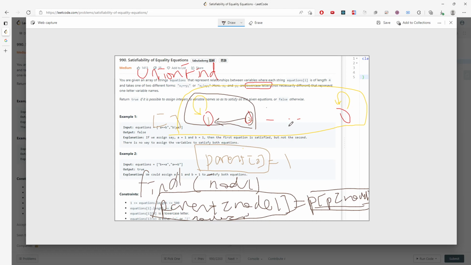And then when you want to connect together, you have a union function, and you pass in two nodes, node 1 and node 2. When you call this function, if at the end they are not equal, then you can assign my parent 2 equal to parent 1.